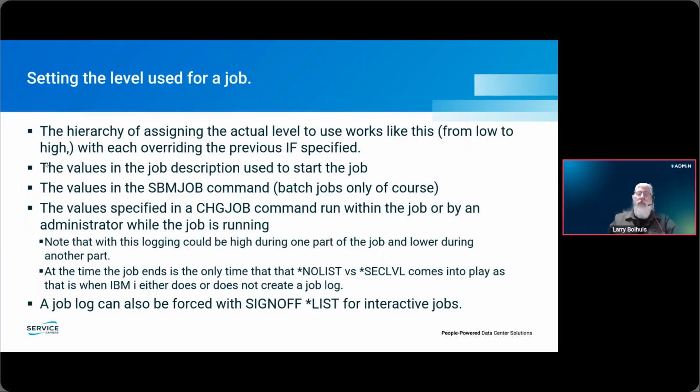For example, when I write a startup program, I don't want to allow somebody to run it at a lower logging level. So the very first command in there is your MONMSG CPF0000, right? The next command is CHGJOB LOG(4 0 *SECLVL). I want the max. I need to have that in there. And so I don't care what you set the submit job parameter. I don't care what you set for the job D. It's going to max log.